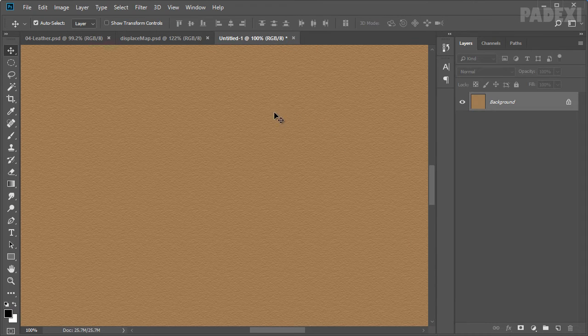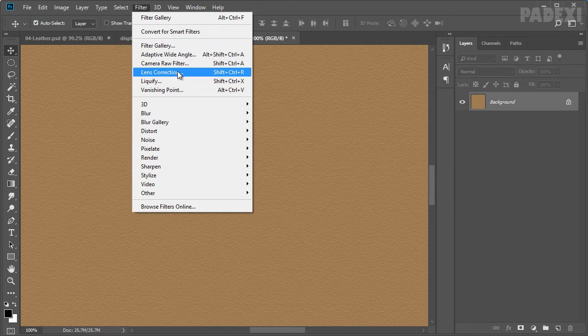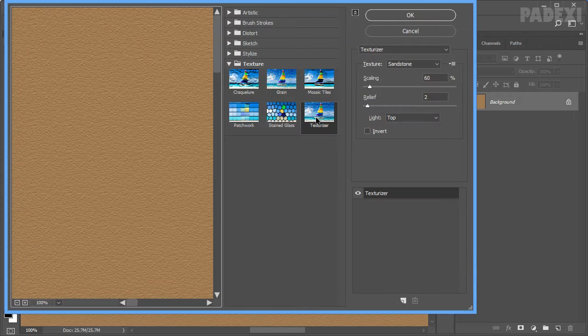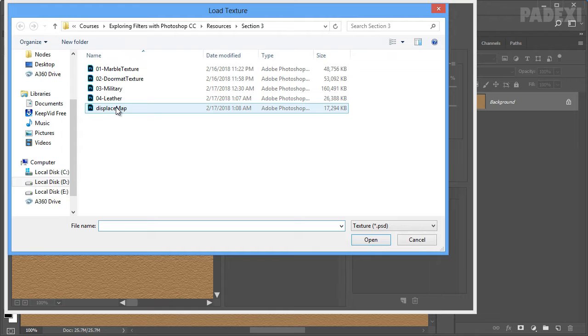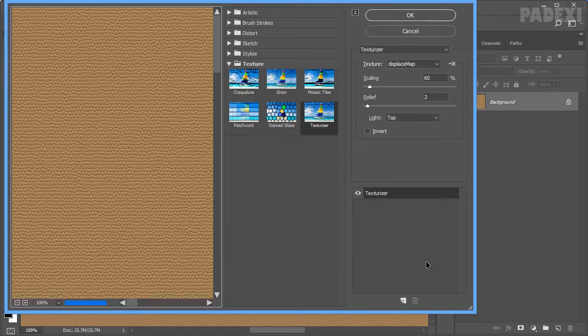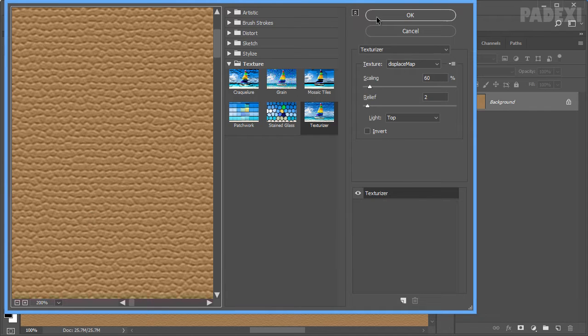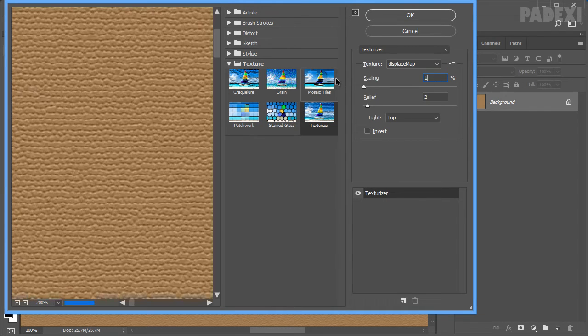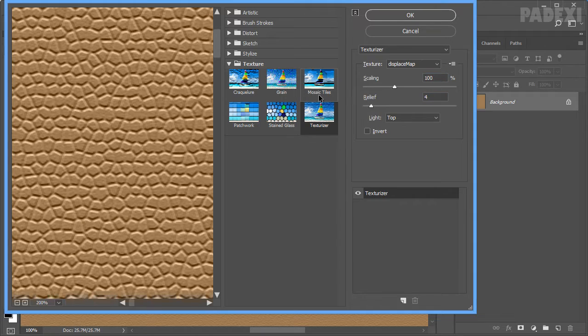Now we need to apply another layer of texturizer filter, but this time we will use the displace map PSD that we just saved. So go ahead and click on this icon here, then select load texture, and then select the displacement map.psd. So now we are getting that displacement here. Set scaling to 100 and relief to 4.